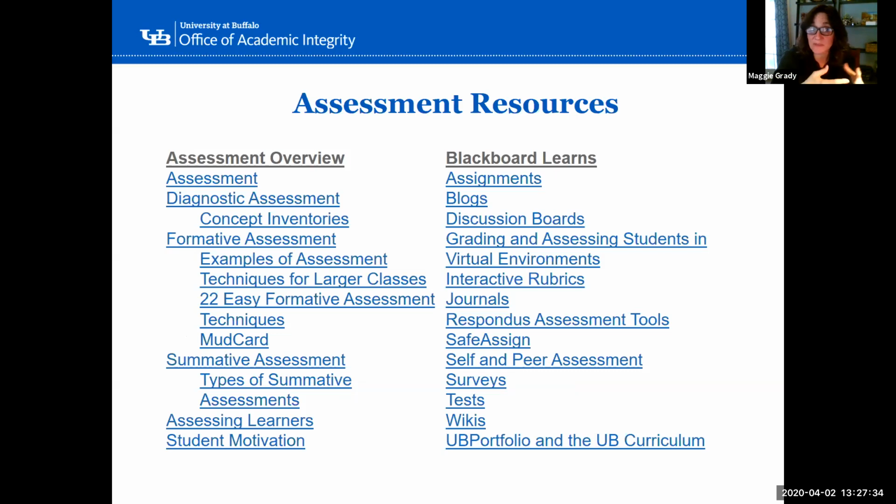There are different types of assessment, the formative, the summative, and different examples that maybe you haven't thought of. It talks to you a little bit about Blackboard Learns and all of the features that are available through Blackboard or UB Learns itself. I'm assuming that you're going to get the links to all of these, and then you can just click on those and follow right through. It walks you through exactly how to build those.